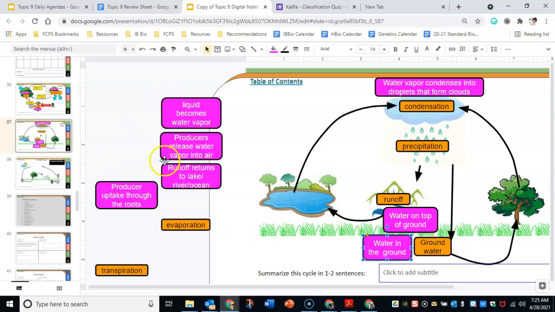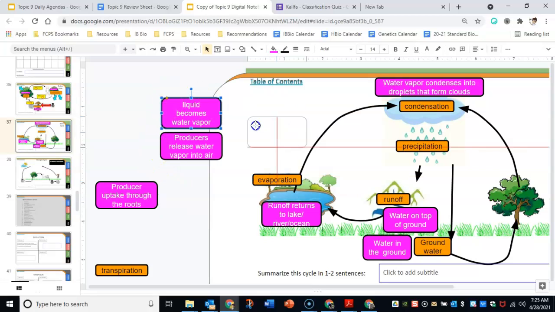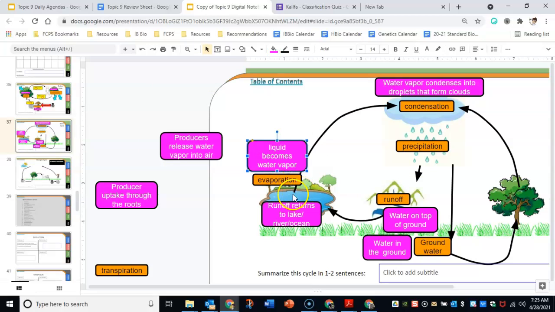Now, runoff can run into the ground, or it can run over here into a lake or a river or an ocean. And when it goes into a lake or a river or an ocean, then it can go through what's called evaporation. And evaporation is when liquid becomes water vapor. And what happens is it starts to evaporate or become water vapor, and it will rise up into the sky. And eventually it will condense. And when it condenses, it will go back into this form of a cloud, and it will go through that cycle again.